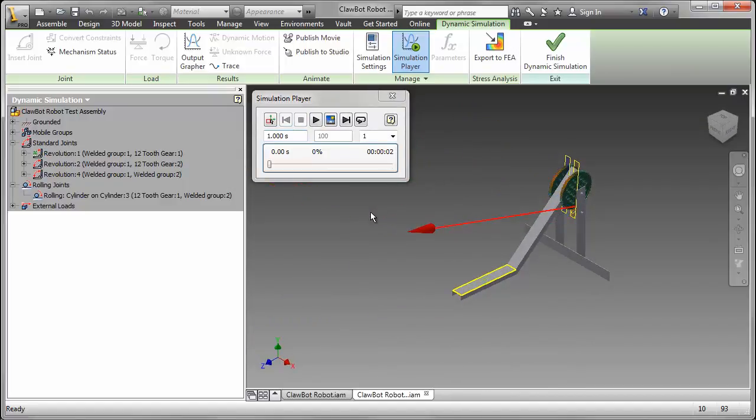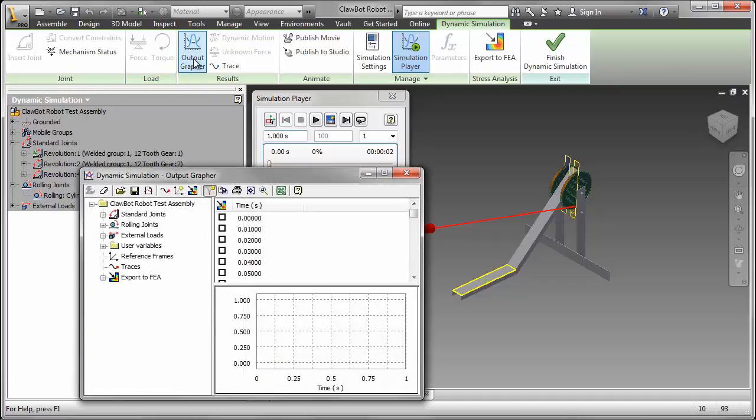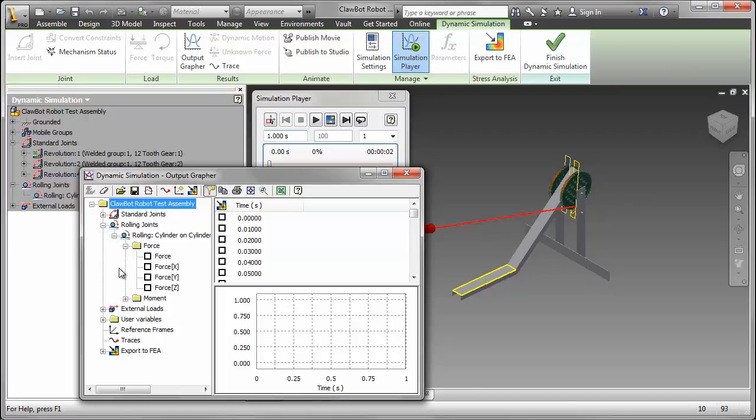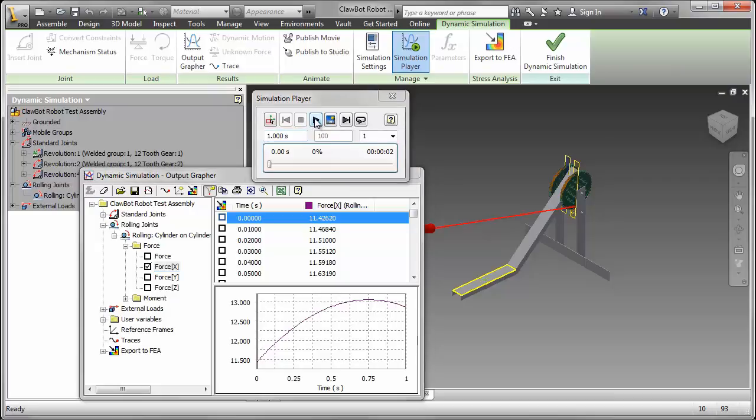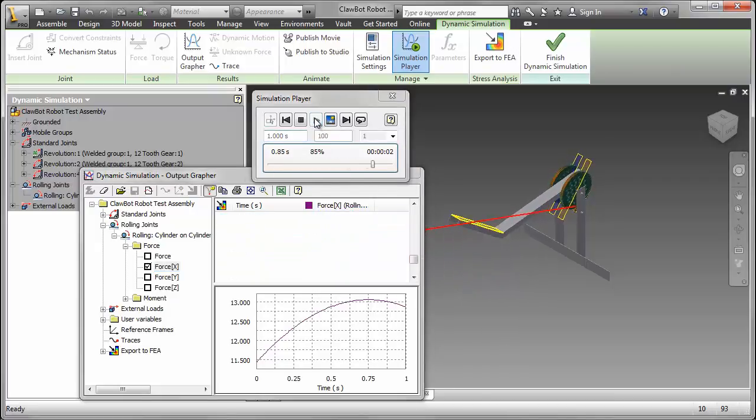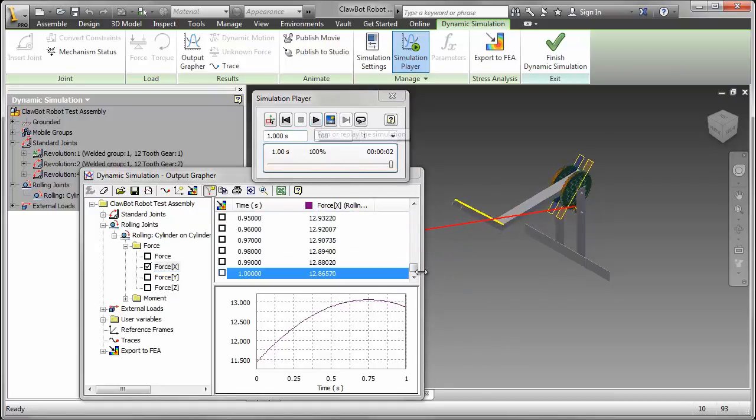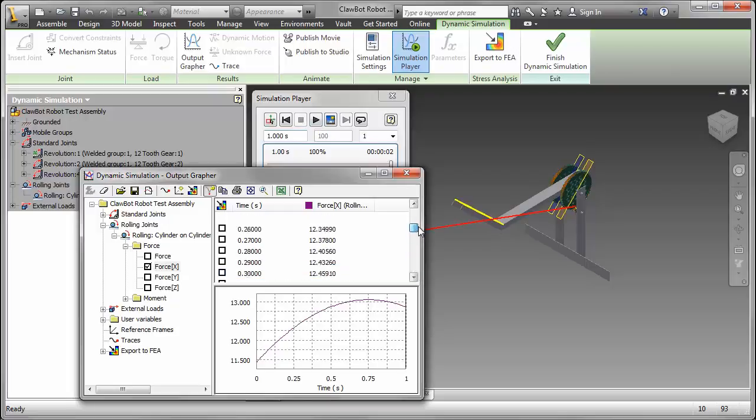To get the values, I need to go to the output grapher. I'm going to clear any previous settings. And I want to go into the rolling joint and look at the force along the X-axis. And you can see some values already in there. I'm going to run the simulation so you can see where they came from. As the arm goes through that 1 second 270 degree range, those are the values.